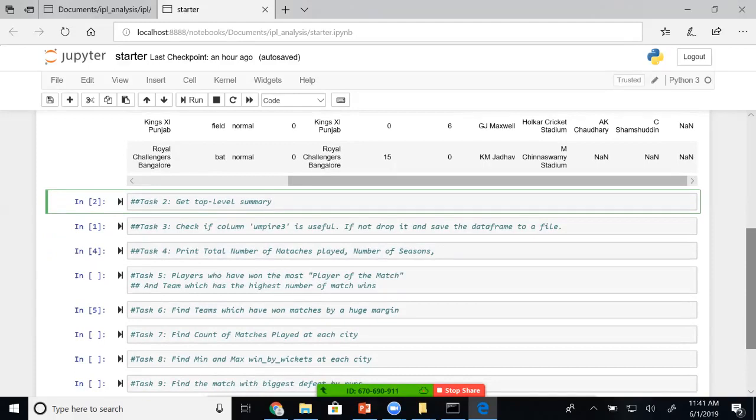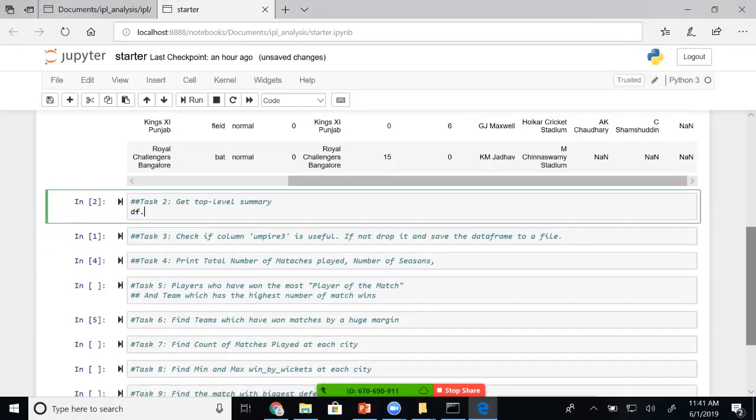There are two methods that Pandas gives us, and there isn't rocket science to this. So I'm going to say df dot describe over here, just to get the description of my data set. I'm going to say df underscore matches dot describe, and let's see what we get. As soon as you have a data frame, you should try out these two methods.